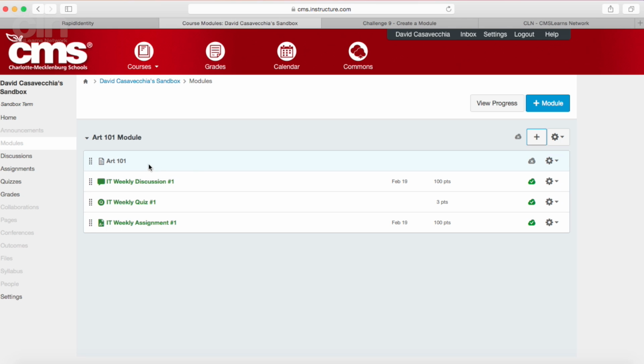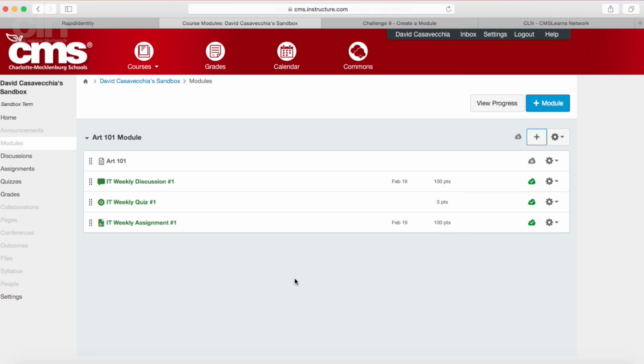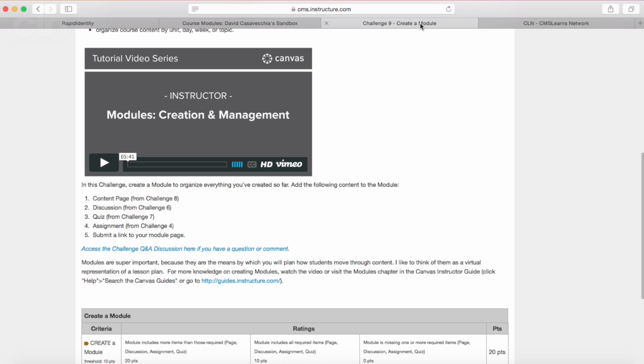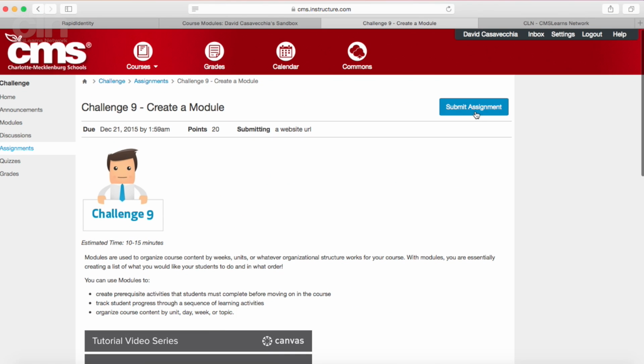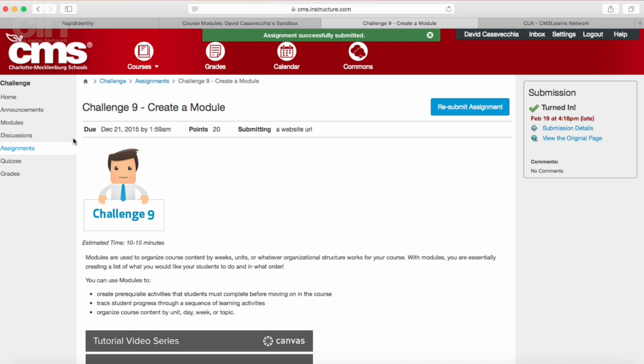Okay, we've added all of the elements that we've developed in the Canvas challenge that they're asking for the module. Now to turn this in, we can go up to the URL like we have been all challenge long, copy this, and then go to our Canvas challenge and go to the submit assignment, paste the website URL, and now our activity 9 for the Canvas challenge, creating a module, is complete.